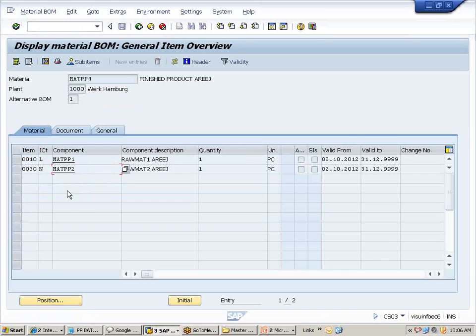Now it has been picked up as a non-stock item. Right, able to follow me? Is it clear to you, Chandra? Suppose at any given point of time, the point here is that item categories cannot be changed once the BOM is saved.